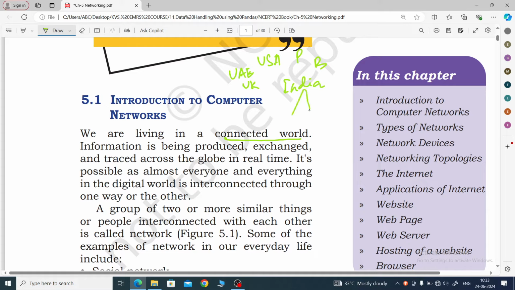In one country, many states are there. For example, in India, states are available. In this state, many districts are there. In this district, many villages, towns and cities are there. Now you can see that it is connected. Village is connected to district. District is connected with states and states is connected with country. Clear? And this country connects with another country. So this is the connected world.